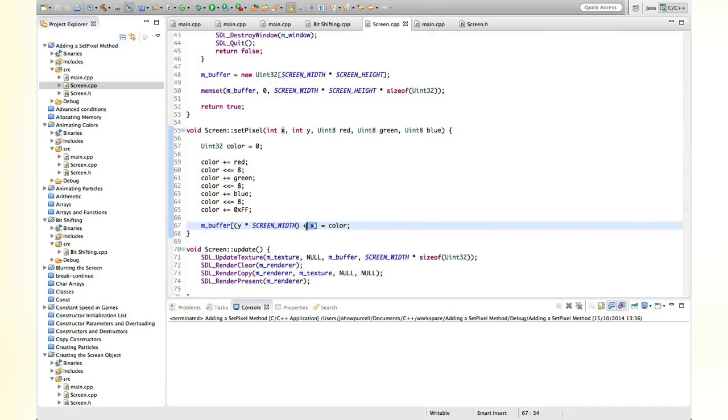by whatever x is, and this is a way of going from an XY coordinate to actually getting the index into the buffer here, where the buffer represents all the pixels starting from the top left corner, reading across, then going down to the next row, reading across, and so on. The buffer's stored in that order, and this transforms our XY coordinates to an index into the buffer, and we just set that equal to the color.